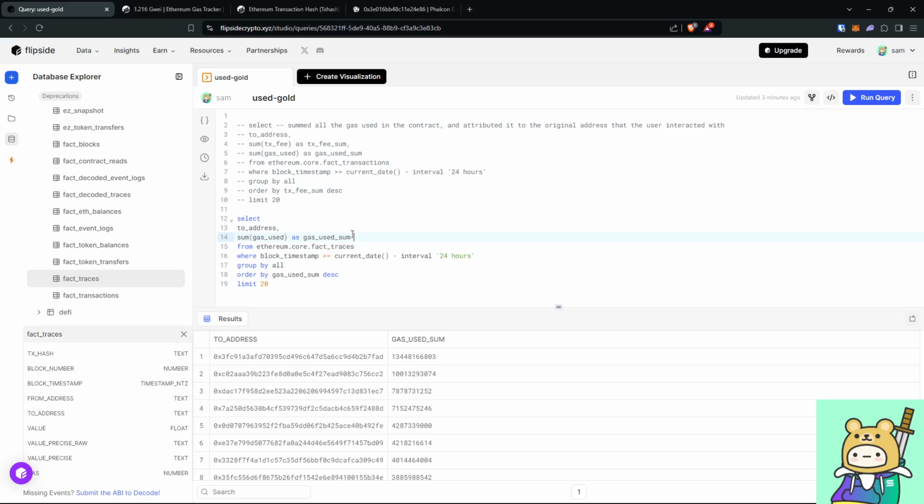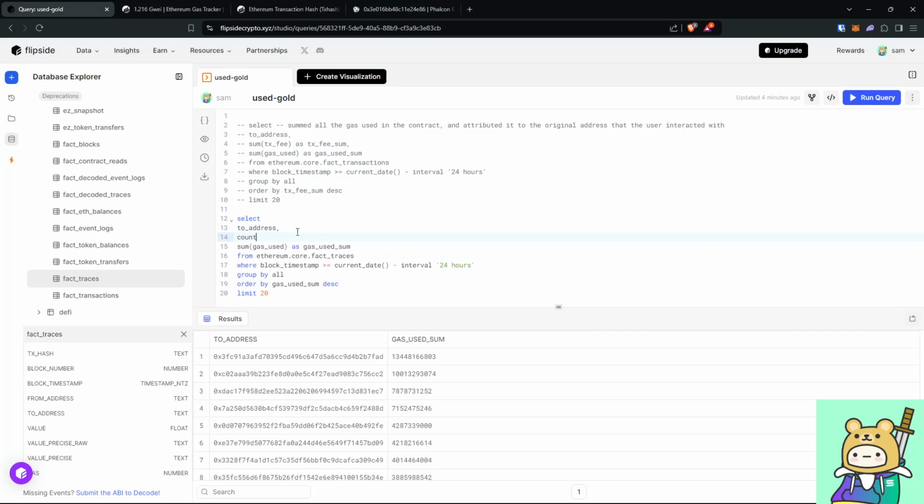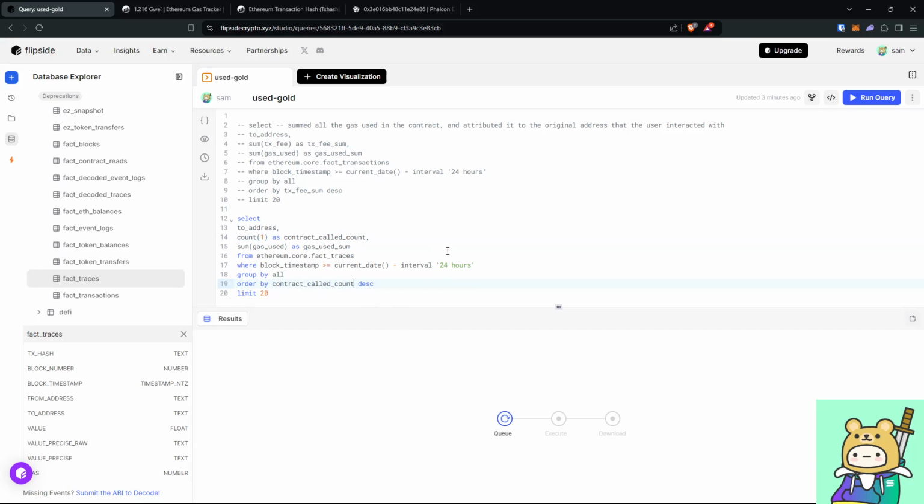But yeah, if you're looking into, I guess I should say, because you're looking at traces where all of the contracts are being accounted for, unlike events, you can also do a count, right? And this tells you how many times the contract is being used. Or rather, how many times the contract is being called. And let's just change this to this and see what we get.